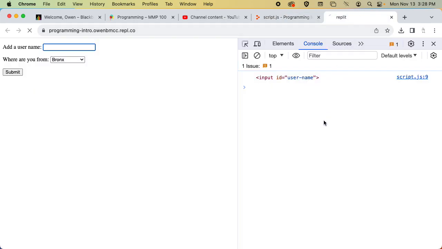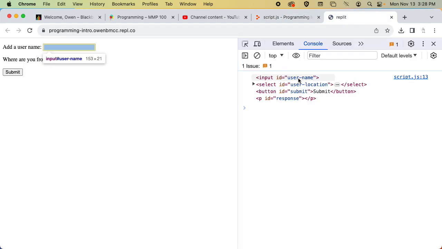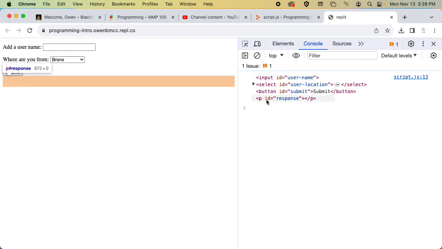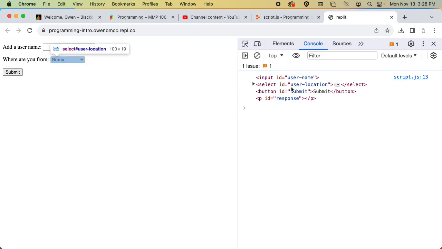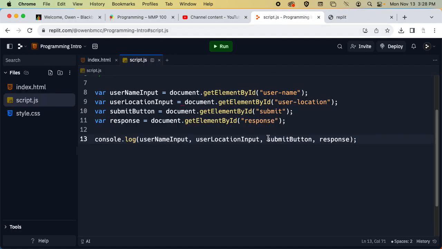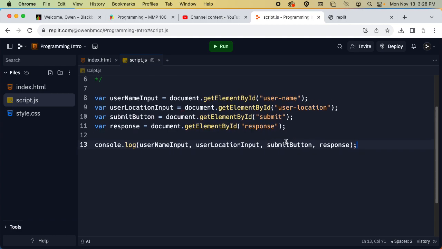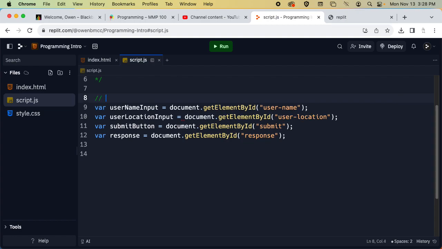So if we refresh here, now we can see our JavaScript knows where to find the username input, the location, the submit button, and the response here. So now we have basically everything we need to be able to record the user input and then get a response. So I'm going to put a little note here on what's happening here. Get references to the HTML elements.